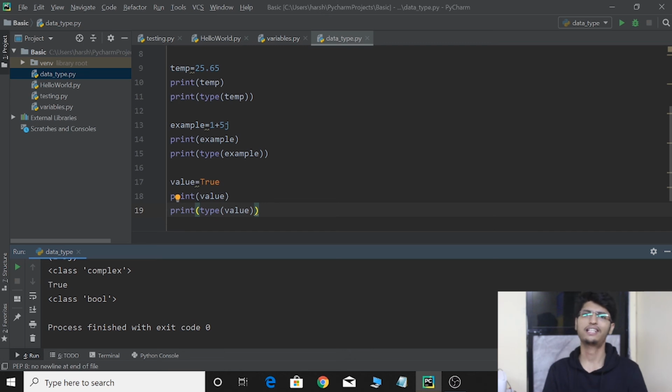So with this, let's end the discussion of the data types. At the basic level there are three data types: strings, numeric, and Boolean. Numeric is divided into three: integer, floats, and complex. And the last one is Boolean. Boolean can hold only two values: true and false.